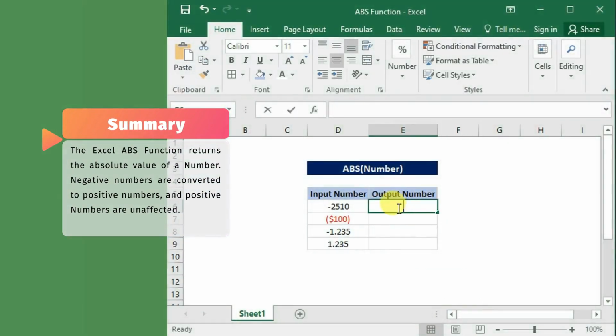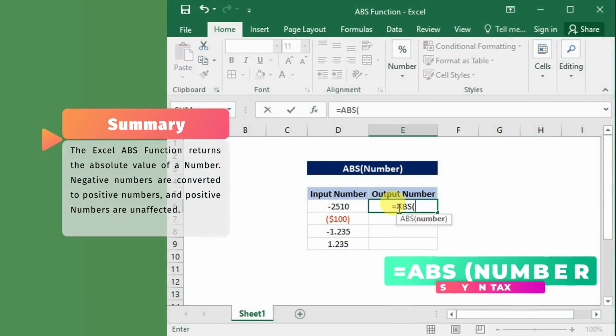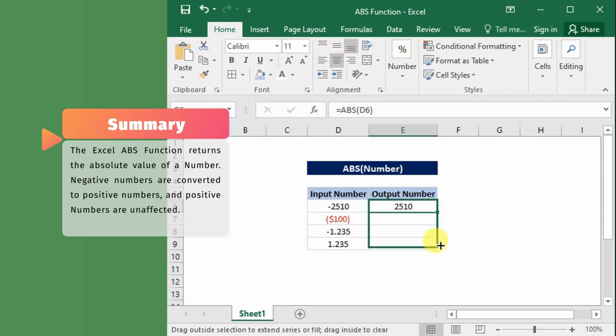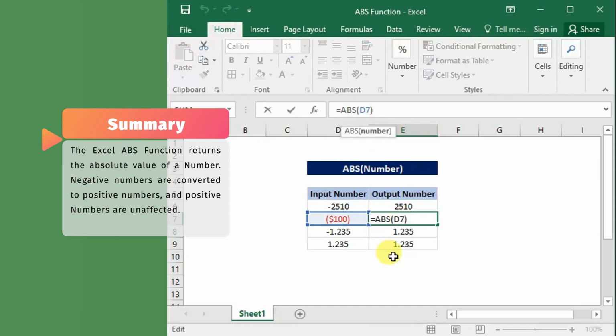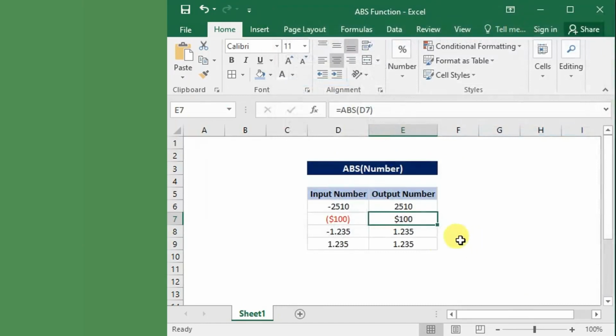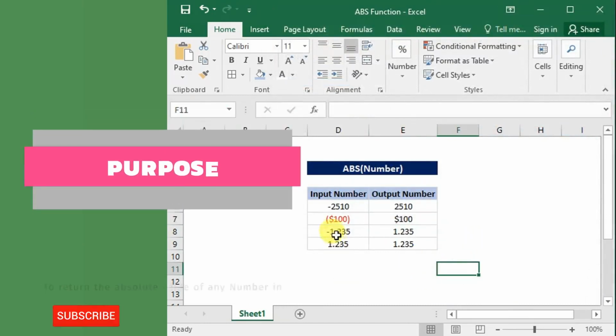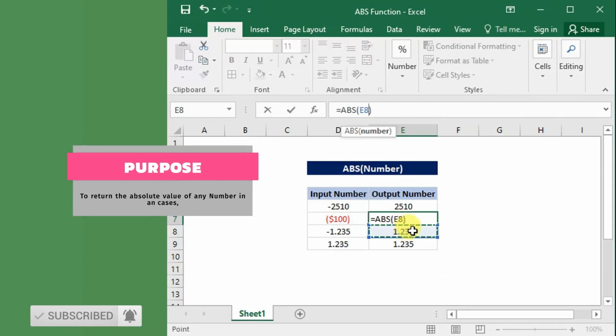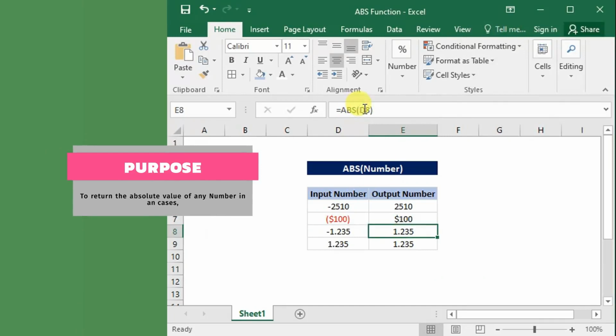The syntax of this function is simple. Equal ABS, open bracket, and then the number to be converted to a positive, closed bracket. We can convert any type of number, even currency values, date values and so on. The purpose of the function is to find the absolute value of any number in any case. And you can see here the negative number is converted to a positive value, but a positive value is unaffected.